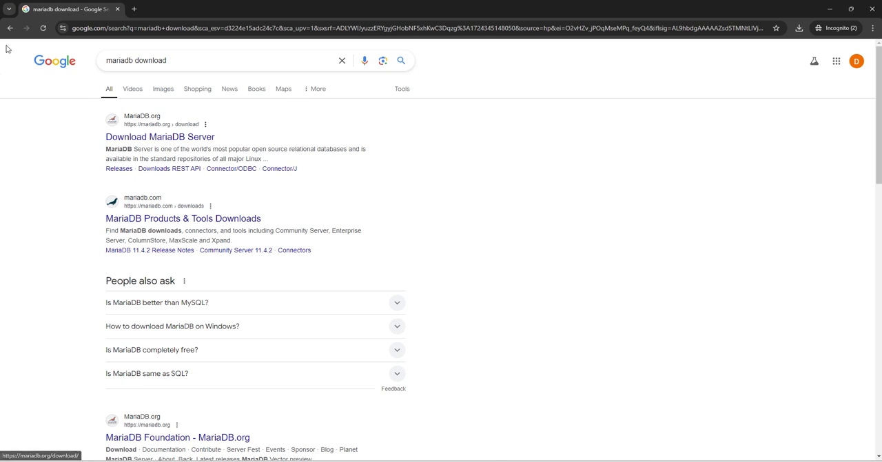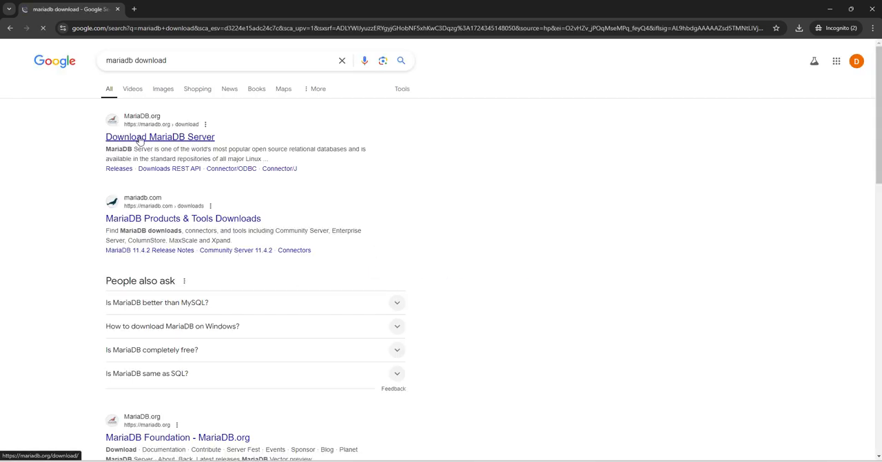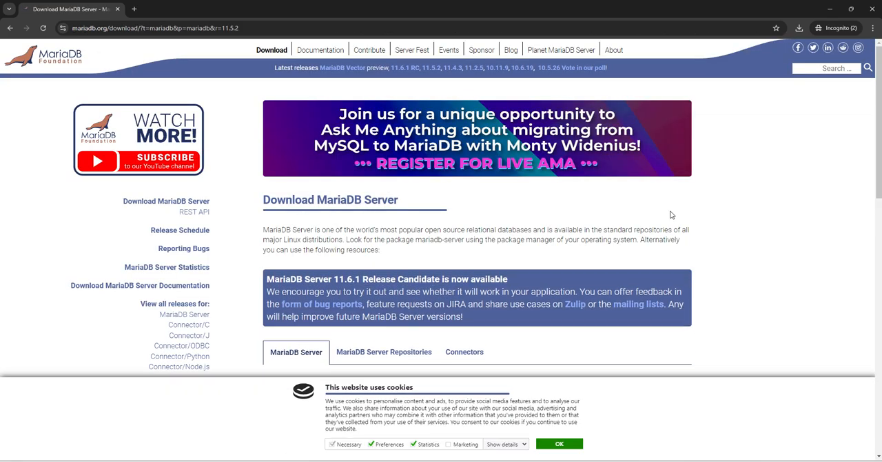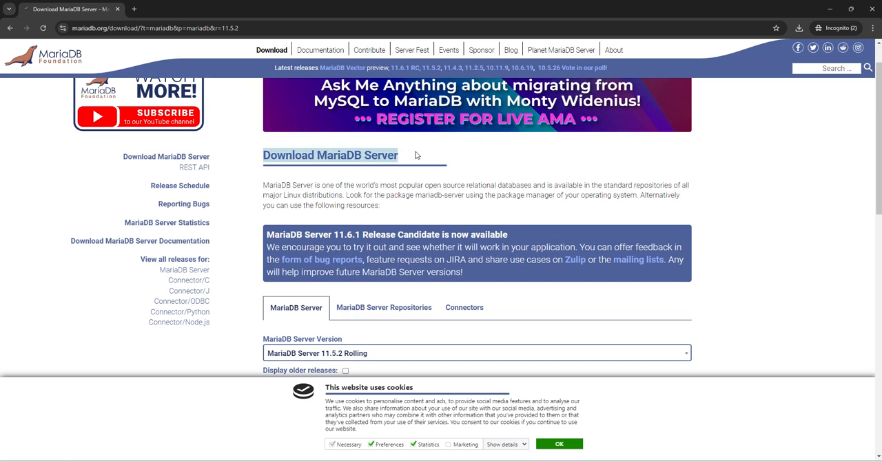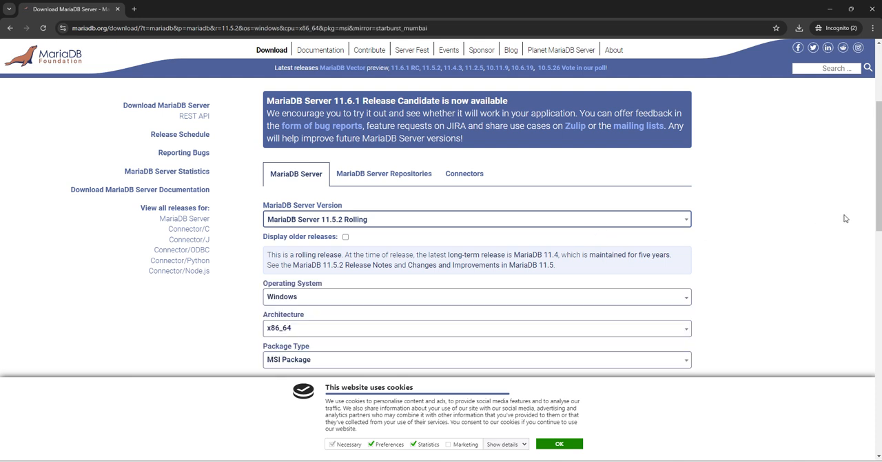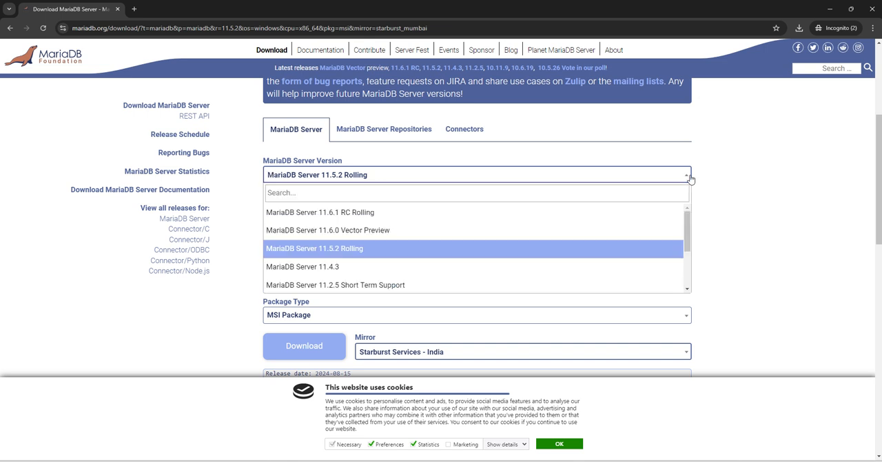Once you type MariaDB download, you can click on the first link which appears, which is the download MariaDB server. Once you click on this link, the download MariaDB server page will appear, and if you scroll down, you can see the tab MariaDB server, and it has MariaDB server versions. You can choose the version which you want to install.